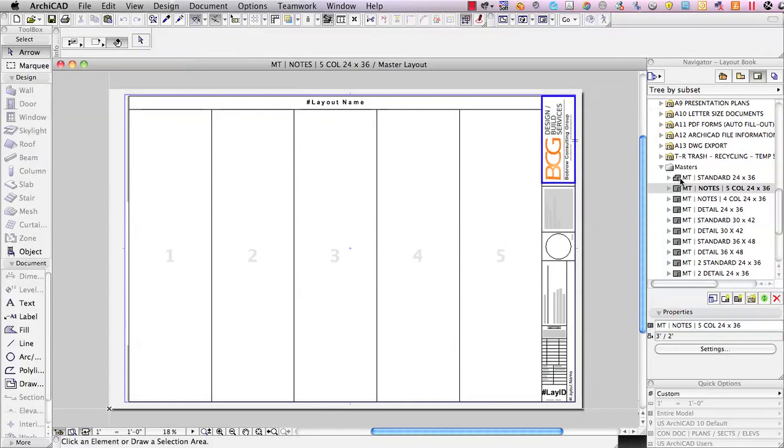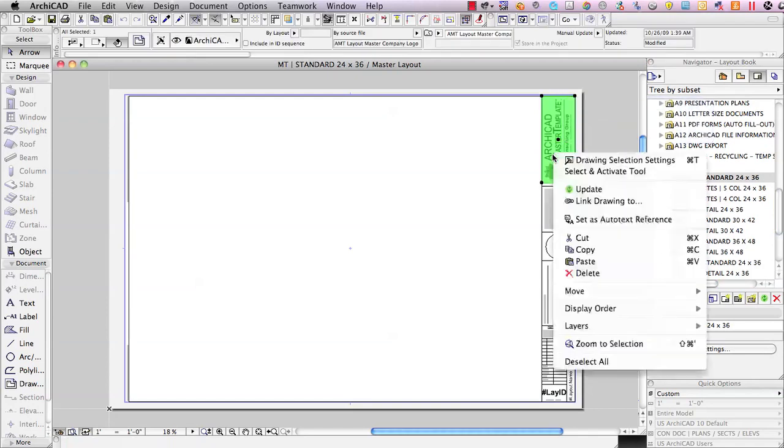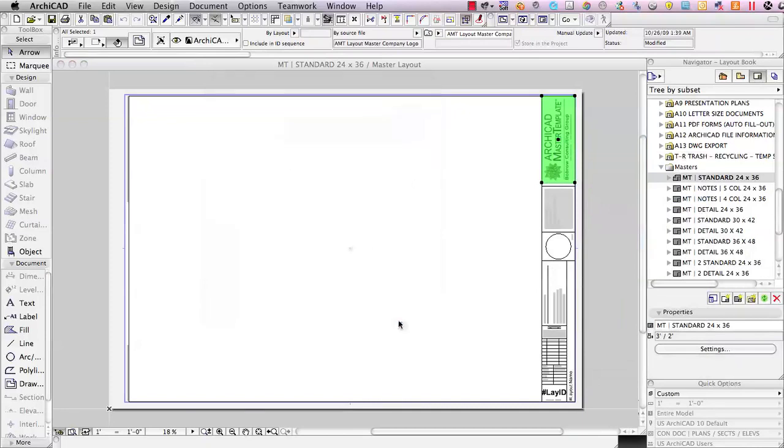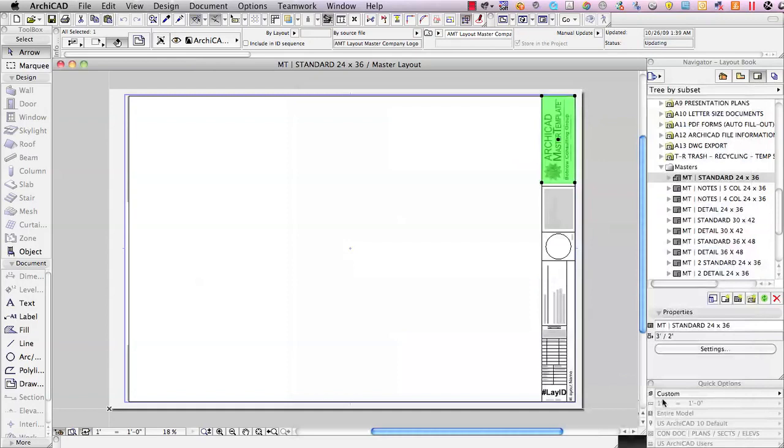Now there is another page, the MT standard, so this is one without the multiple columns for the notes, and I can go ahead and update that individually. Again, just right click on this and say link drawing to, and find that file and tell it to link.